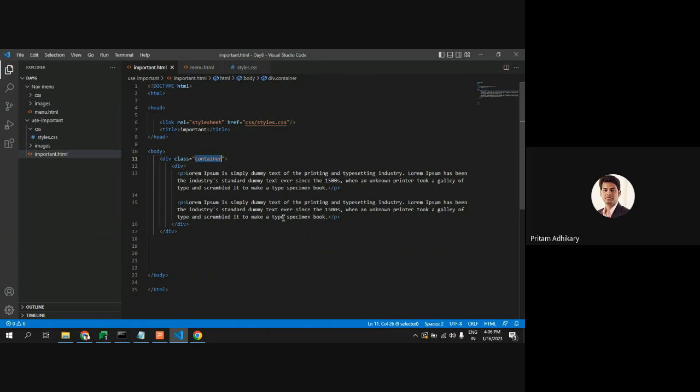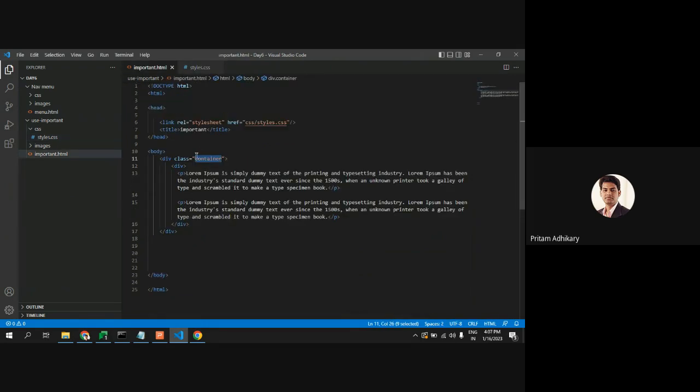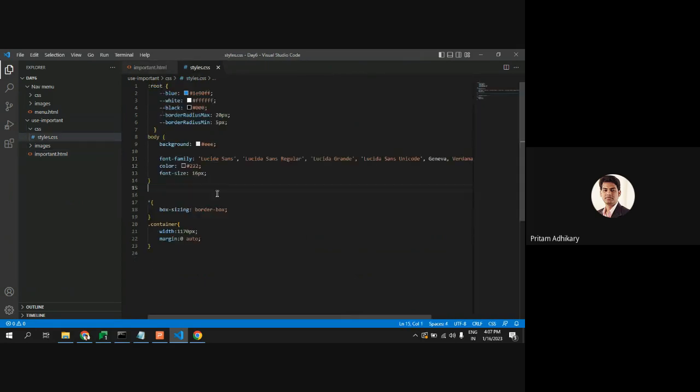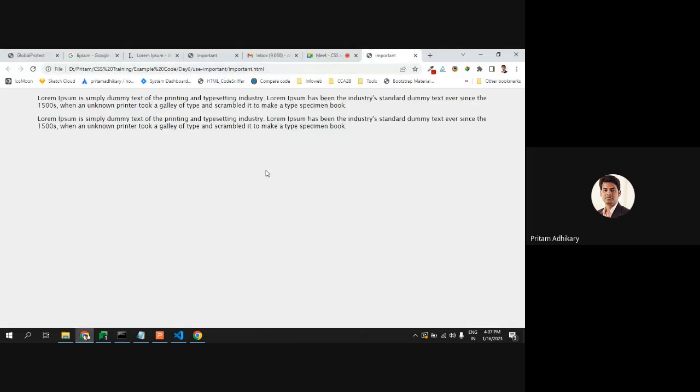So for example, here we have a container class, and inside that I have a div and a P. On just the P tag, I have selected the P tag as an HTML selector and added some property, for example color is, say, black. So now if I run this important file, all the P colors are black now.